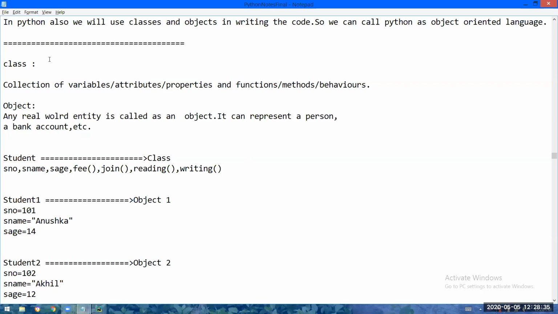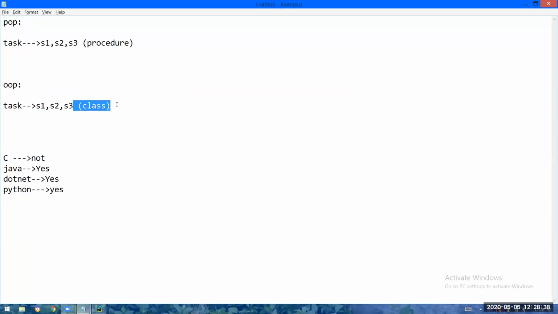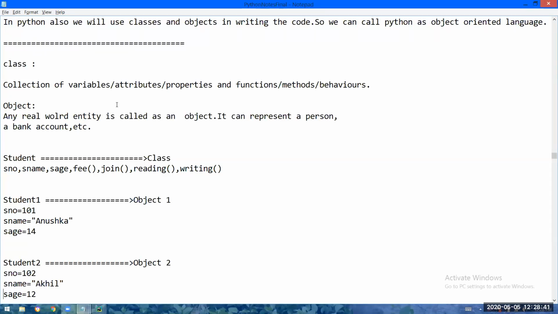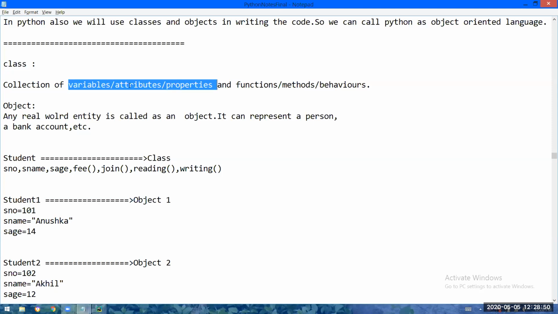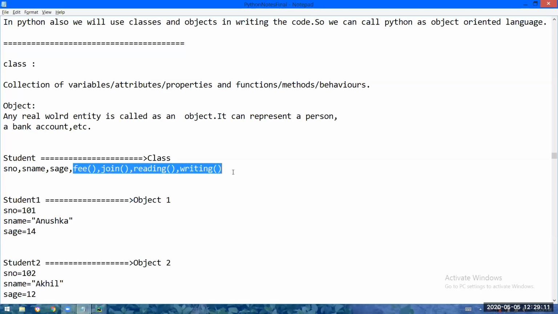I am telling that every subtask is divided, and every subtask is called a class. So what is a class generally? Class is a collection of variables and functions. Variables, attributes, properties, in any way you can call. Functions, methods, behaviors, in any way you can call. For example, if you consider the student class, then SNO, SName, SAge, SAddress, SDepartment, all these will become the variables. Functions or reusable things for a student: fee, join, reading, writing, etc. So class is a collection of variables and functions.